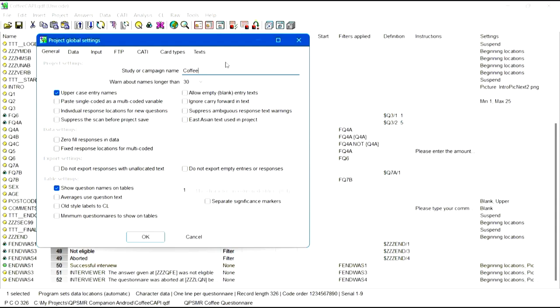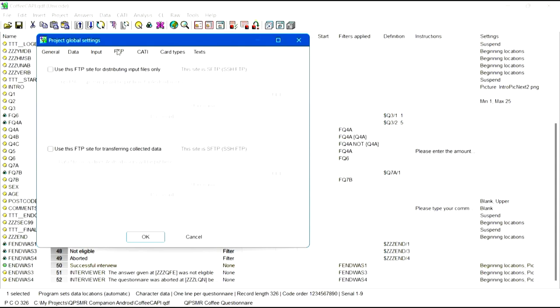Next, we use the FTP tab to set the FTP site information. Firstly, we click the Use this FTP site for distributing input files only box, and copying and pasting from the Word document, we enter the URL, the username, and password for the FTP site where the QPSMR IMP file will be stored, ready to download for interviewing on the Android device.